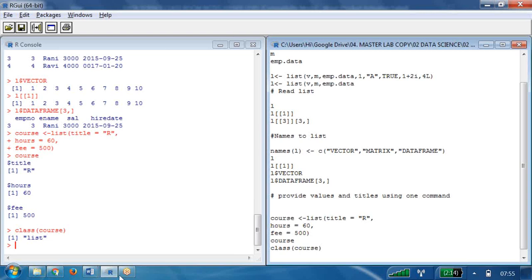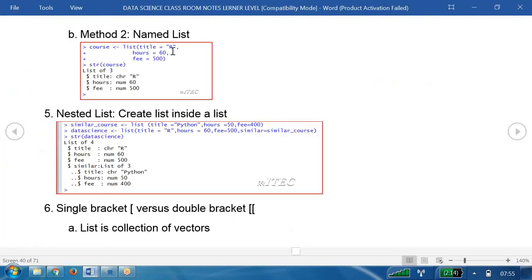The class of the course is list. So that's how we can provide names here. You can provide a nested list. If you want to create one list in another list, you can provide it.